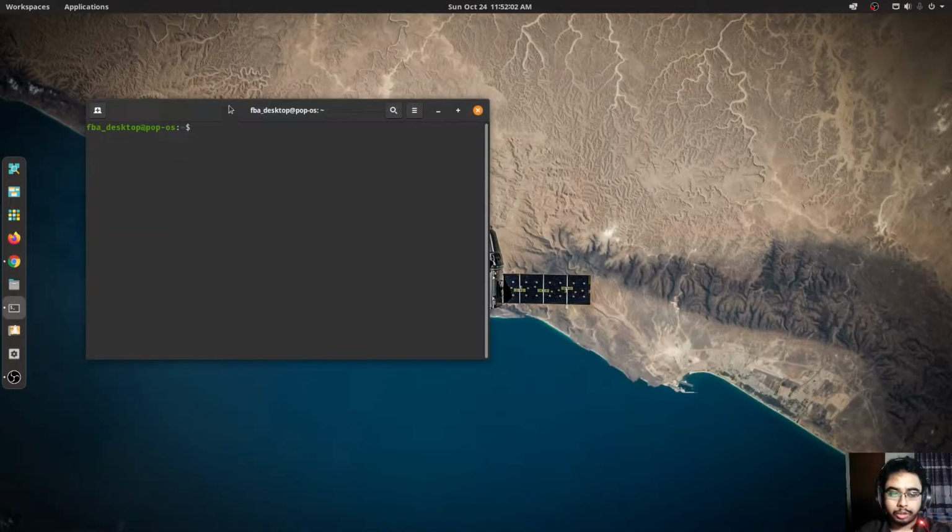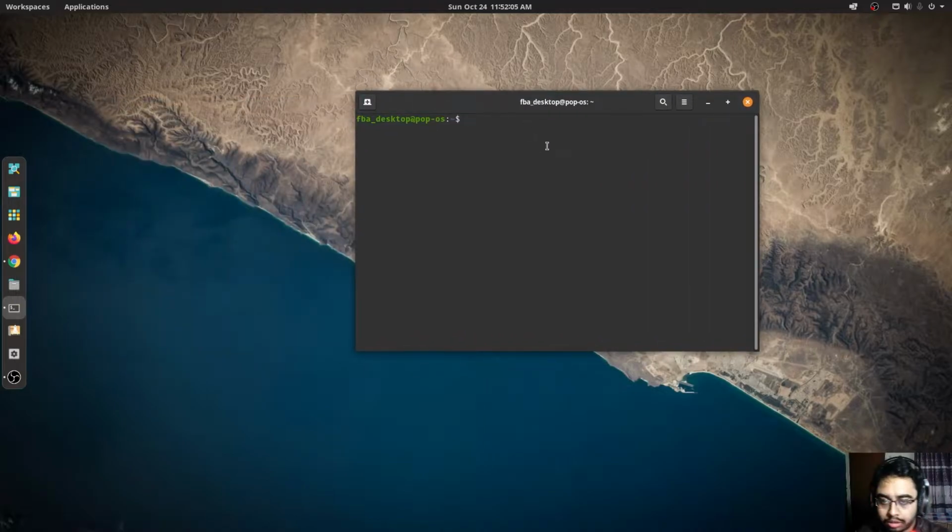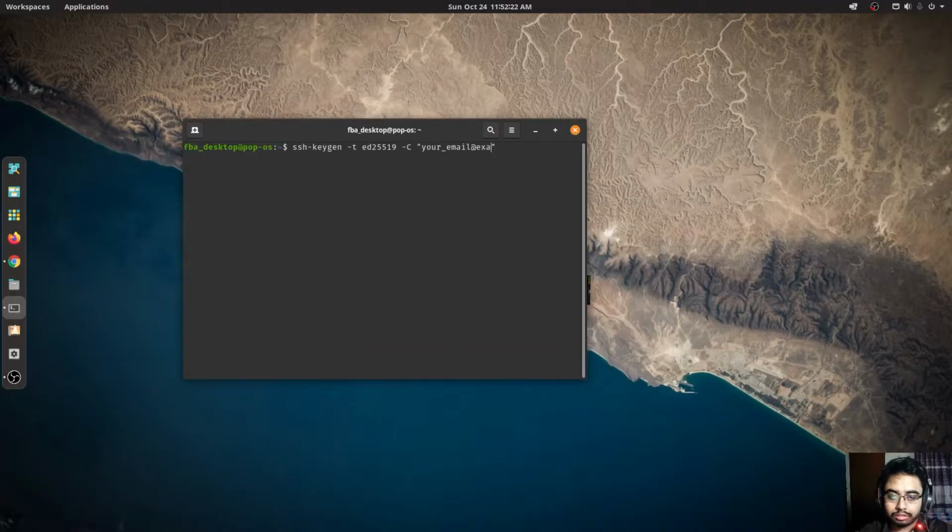Open your terminal window. You can open your terminal window anywhere you want. There's nothing wrong with this. And I need to type this command, which is ssh-keygen -t ed25519 -C, and after a space, within double quotation marks, we need to type the email address we are using on our GitHub profile, okay? Like I'm using this account, so I'm going to use this and hit enter.